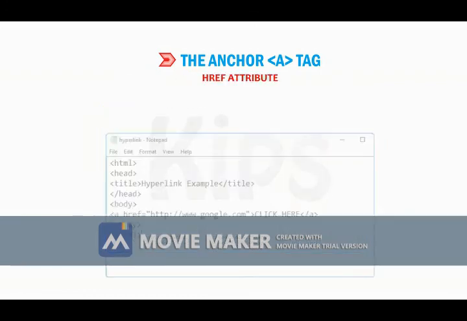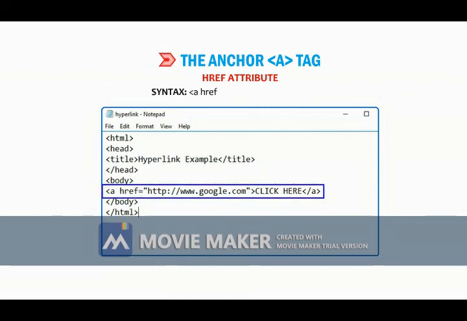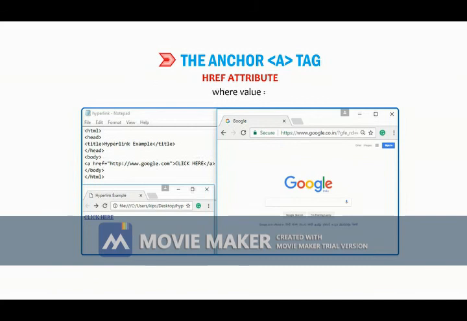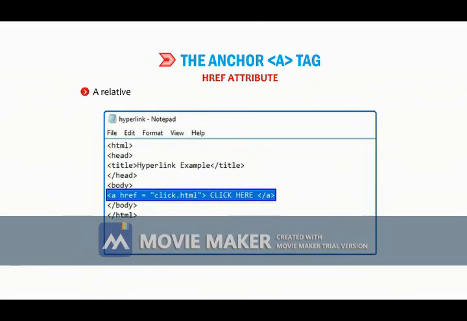href attribute. href is an attribute of an anchor tag which defines the document to which the link leads. Syntax: <a href="value">Click here</a>, where value equals an absolute URL. It points to another website, like <a href="http://www.google.com/">. A relative URL.